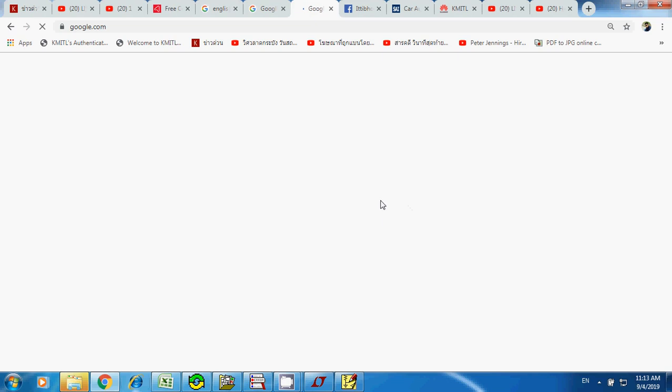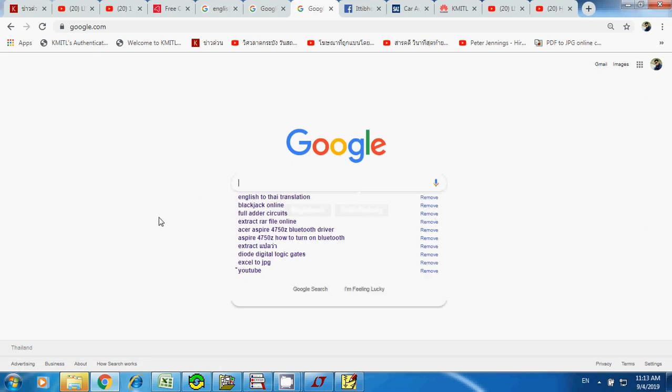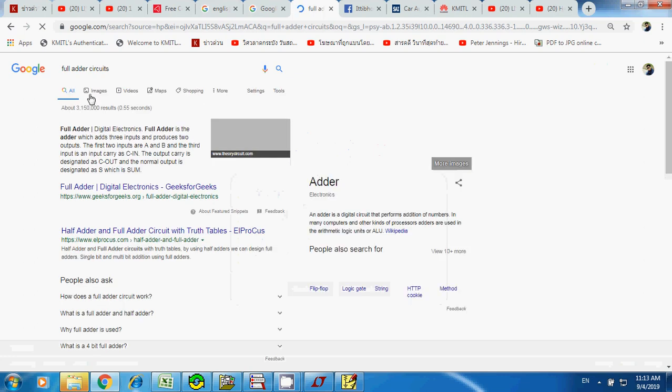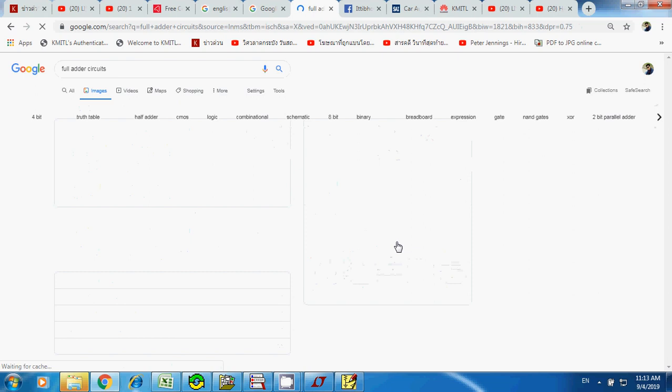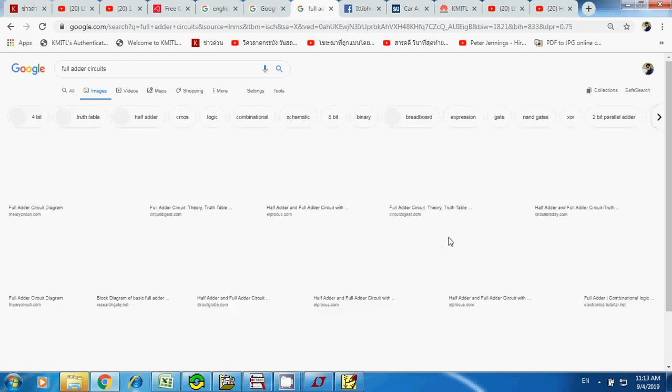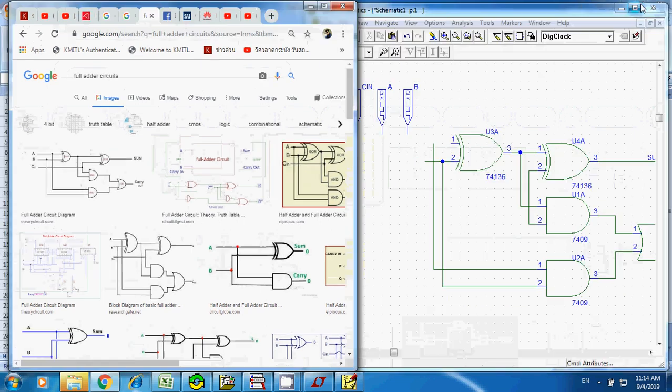Full adder circuit. Okay. And you look for image. And we're going to pick up one full adder digital circuit. Yeah, you have this one. Okay, so let's move this a little bit. Or let's zoom out. Always have some problem here. Okay. This is the circuit that we are going to use.